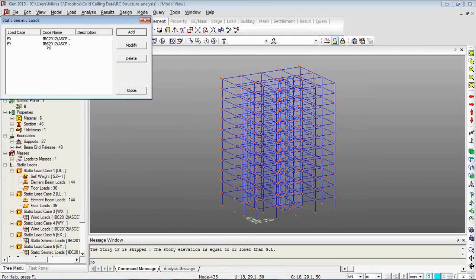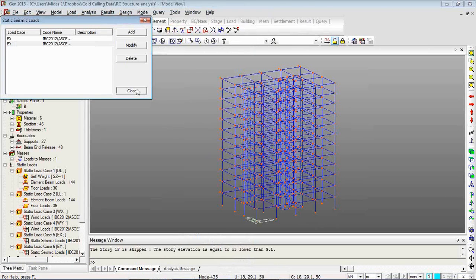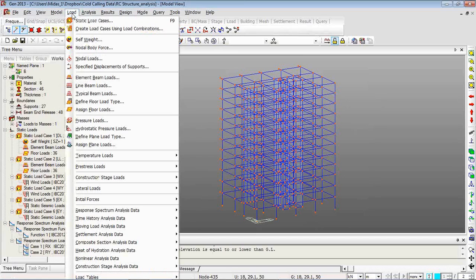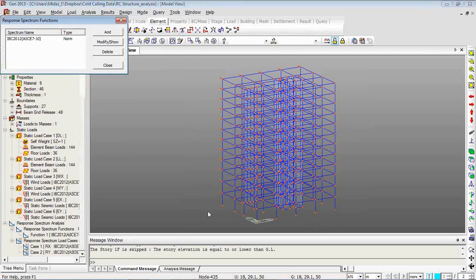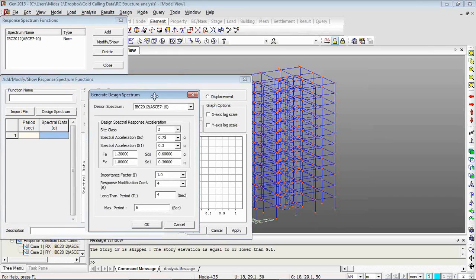since the load cases are already made, the same happens in the Y direction. We just need to change the scale factor from 0 to 1. Going on to close. And what's left now is a response spectrum. So to model the response spectrum, there are two ways of doing this. Go to load, response spectrum analysis data, select the type of function you want. So when I click on add, you can design the spectrum. You will see on your screen right now. I click on design spectrum and this tab will open in front of me.